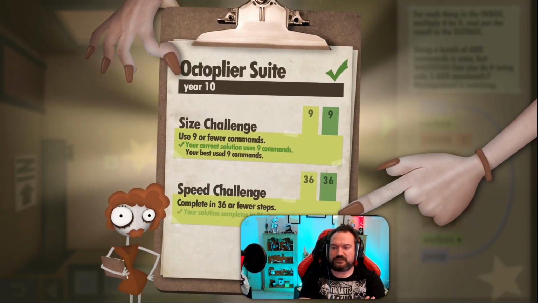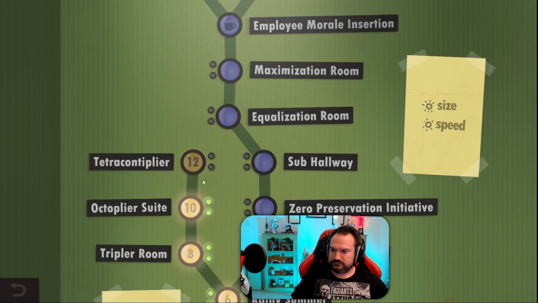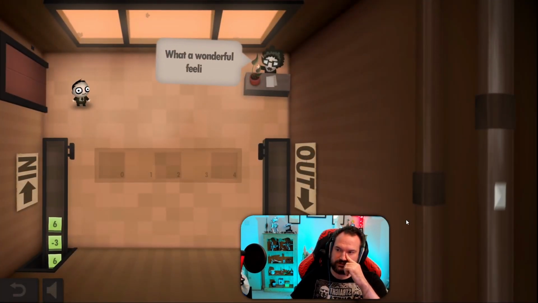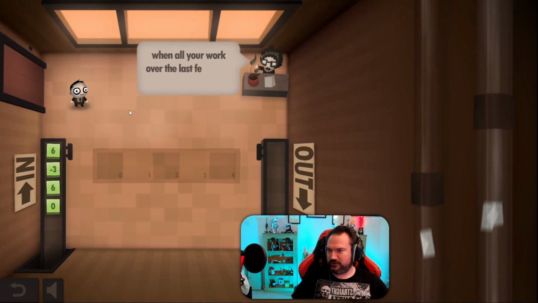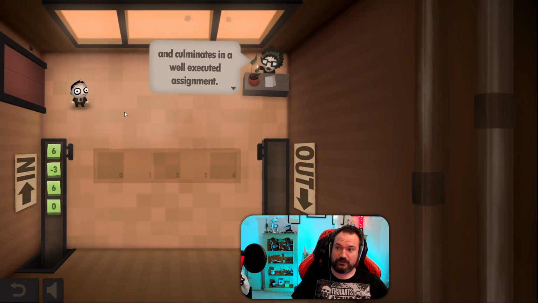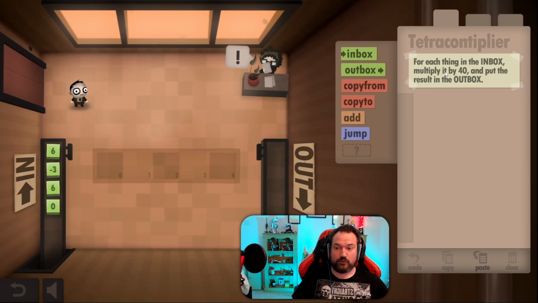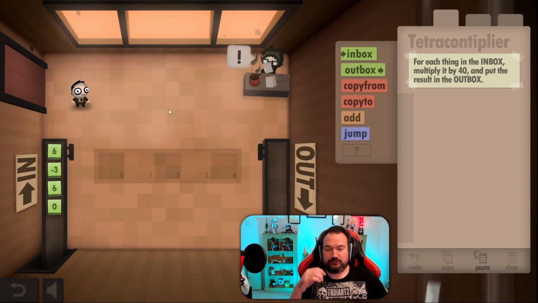Are we going to get 36 steps? Yeah, nice. Okay, tetracontiplia. What a wonderful feeling when all your work over the last few years all comes together and culminates in a well-executed assignment. So for each thing in the inbox, multiply it by 40 and put the result in the outbox.